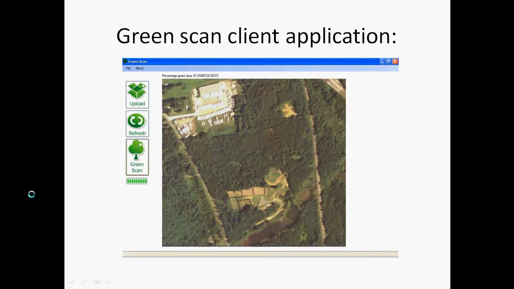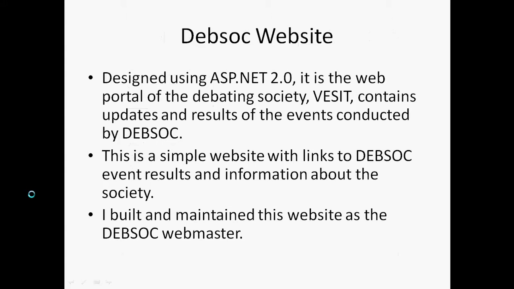Right, as part of my extracurricular activities, I was the webmaster of the Debating Society website during my undergraduate days. This is a simple ASP.NET application or website that I built and maintained over a year. It contains some cool links, complete with a bulletin board forum for the subscribed members of the Debating Society to post their views and to have online debates. So that's what it looks like.